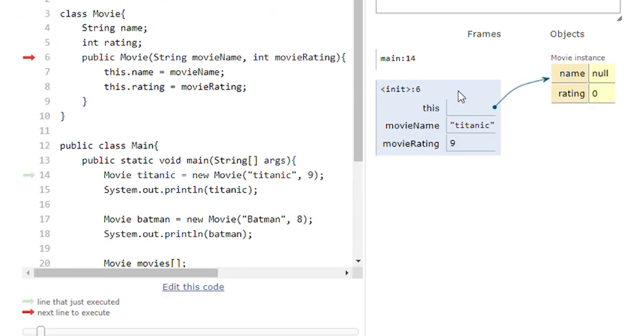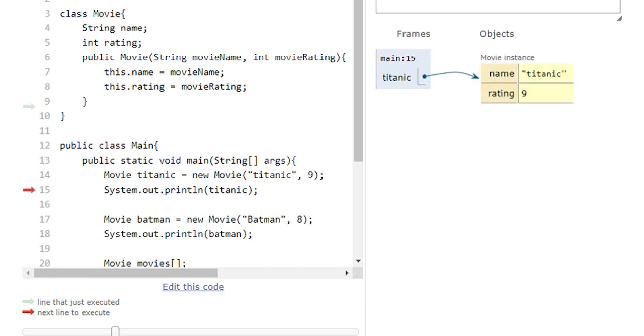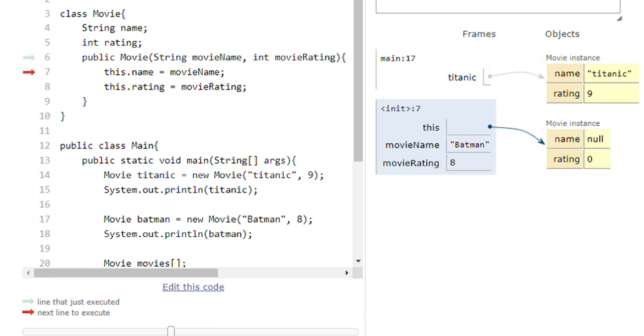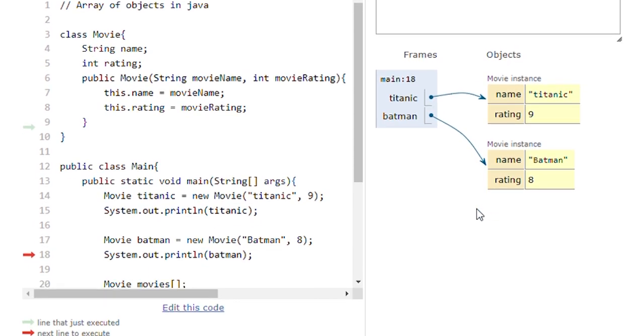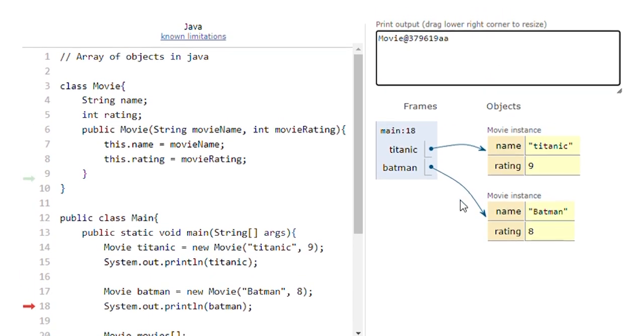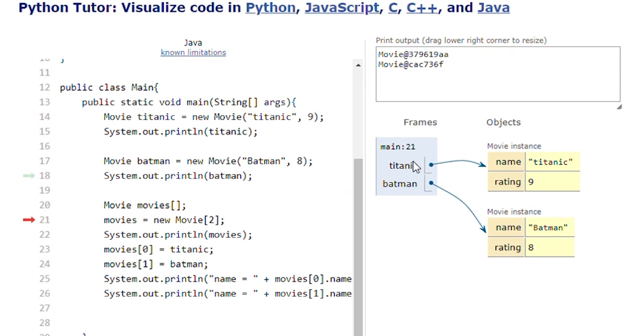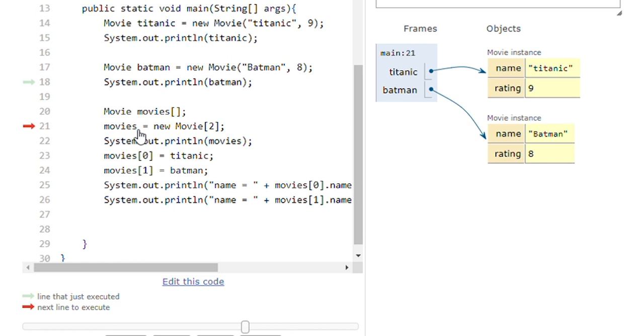We are creating the Titanic object of the movie class. Initially, name and rating will be assigned, so we have created this Titanic object. Now we will create the Batman object. Now we have created the Batman object and we are printing the Batman object also on the output screen. Now we are creating the movies array with size 2. It can hold 2 objects of the movie class, because the data type of this movies array is the movie class.